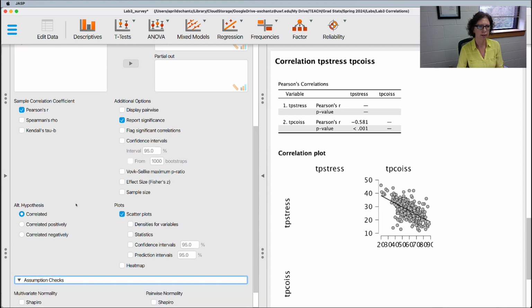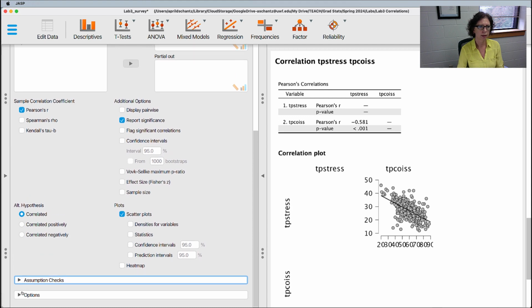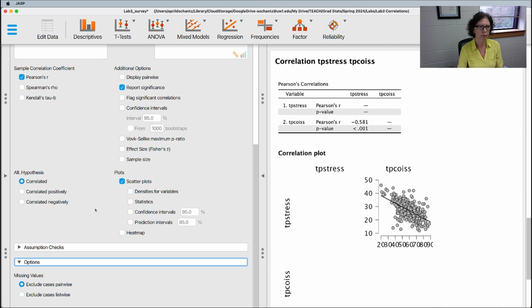We'll go ahead and look and see what they have here. No options, those are fine. Excludes cases pairwise just means that if a case is missing one of these values, it's not going to be included in the correlation analysis at all, because correlation needs both. It needs the perception of control value and the perception of stress value for a case to be included.